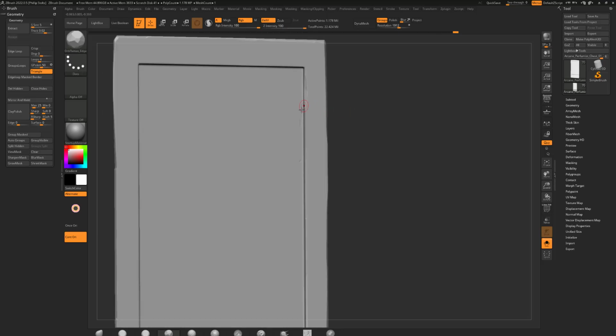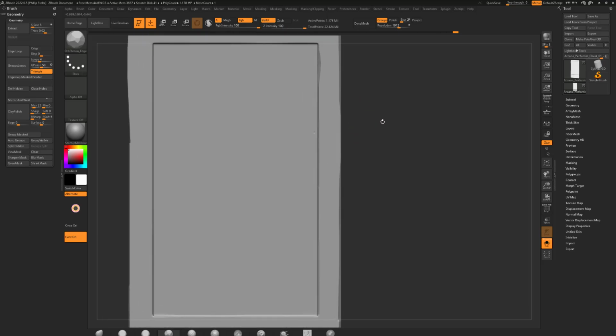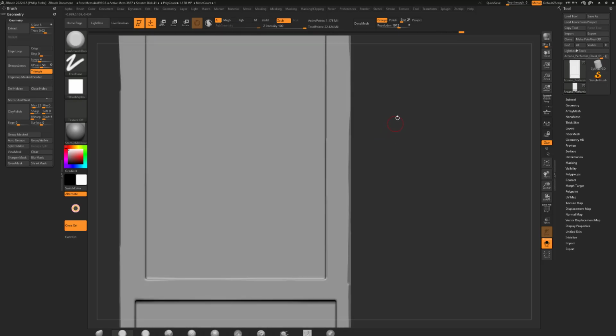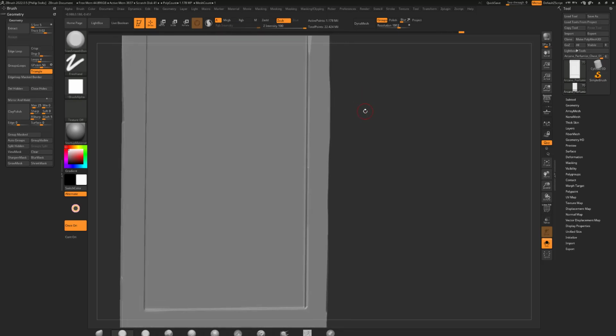So if you happen to make a mark like this, it's not a big deal. This is where you can take the trusty Trim Smooth Border brush, holding Alt, just select over an area right here and click down and drag, and it'll just sculpt right over the top of that. And there you go, it's gone.